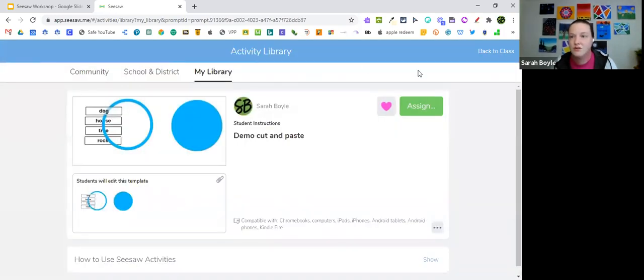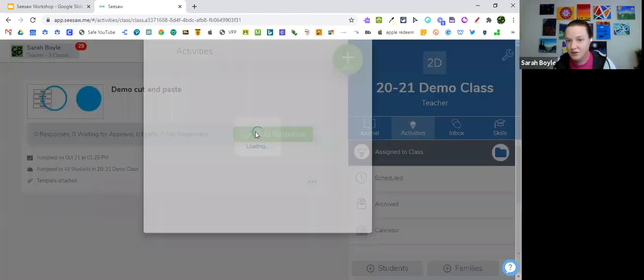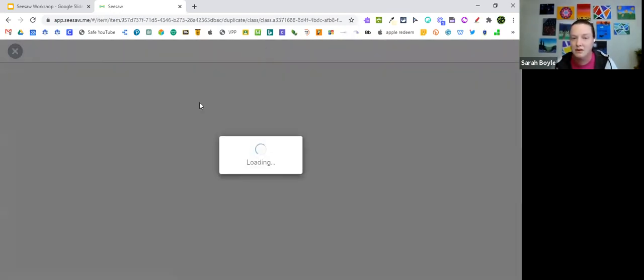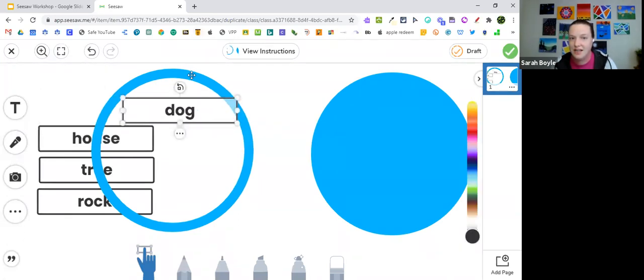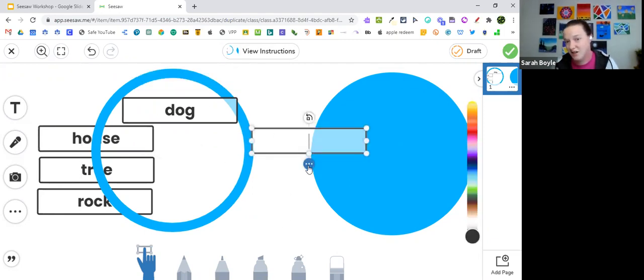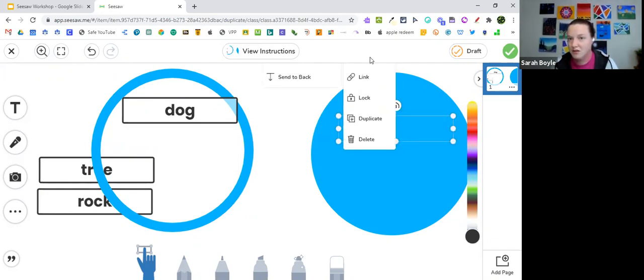Here's my directions. So now I can go back into my class. I'm ready to show my kids how to do this activity. I click on add a response. I'm the sample student. This is how I model it for them. It pulls this up for me. And now as the student, I can't do anything with the blue circle. I can't move it. I can't do anything to it. I can unlock it, but you don't want to teach them how to do that. But I can move all of these pieces into whichever section I want to put them in.